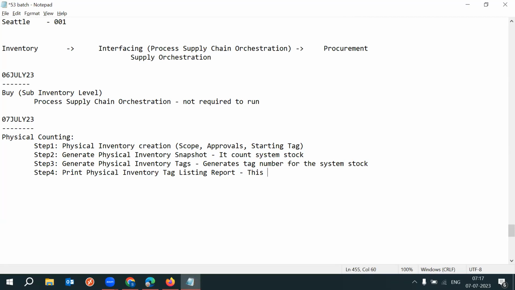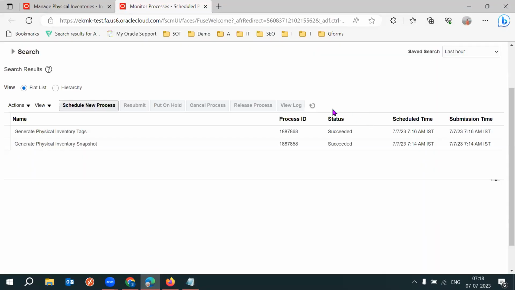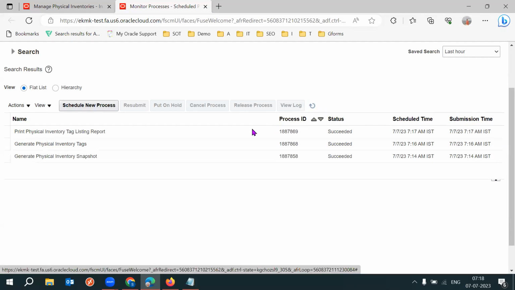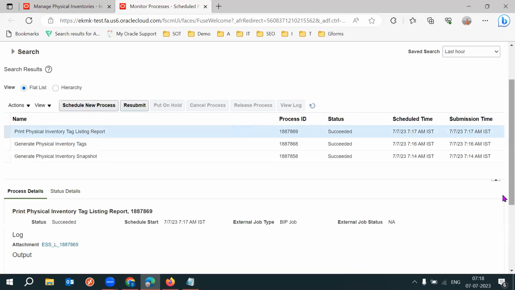And this report has to be sent to the warehouse team or storekeeper or manager to count physical quantity. This program is gonna give us the output. That output we have to send to the store manager or storekeeper.